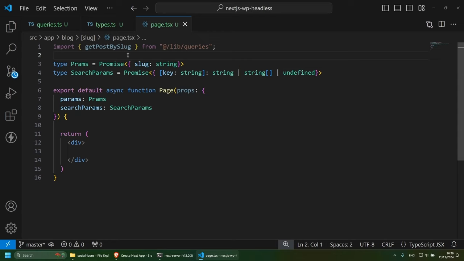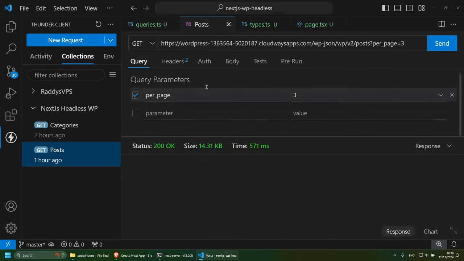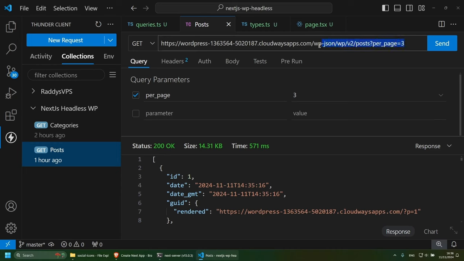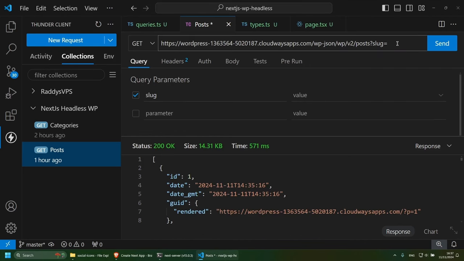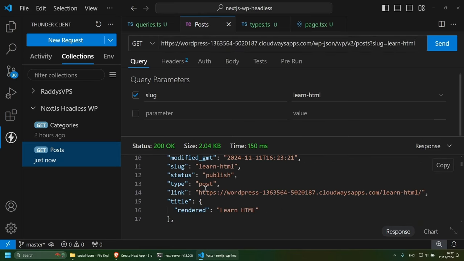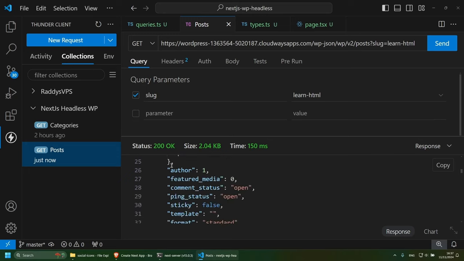Okay, one problem that we're going to get when we get the articles, so super quickly I want to show you, if we go for a post, we put the slug here, so I'm going to go to Thunder Client, post, and let's just change this to wp-json, like so, and let's grab a slug super quickly. So learn-html, send this. The problem that we're going to get is that, for example, some of the elements will have IDs instead of the actual stuff that we need.